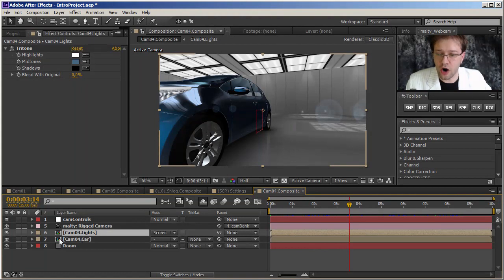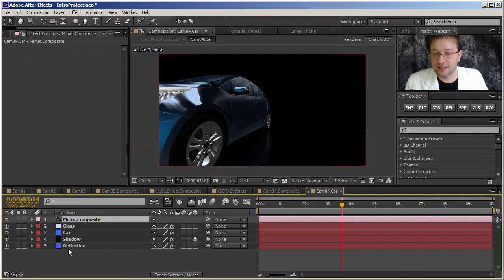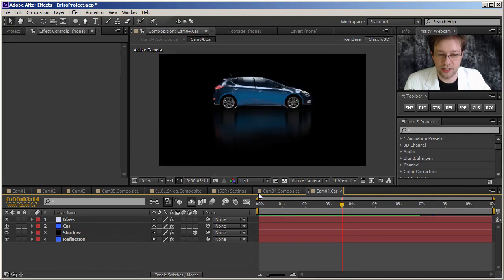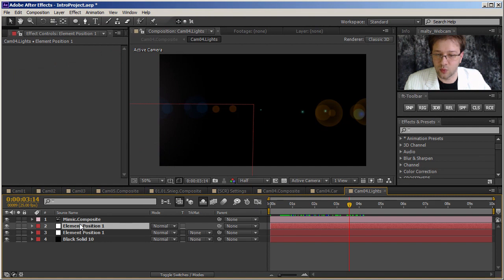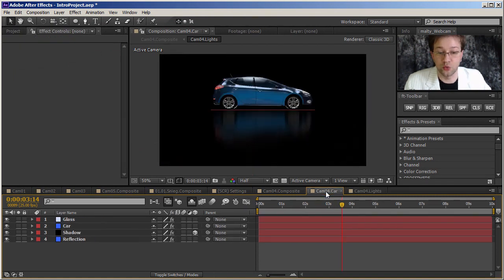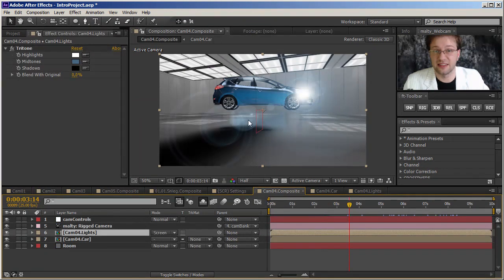The same with the car. The car is built exactly the same. These are the same layers, only with the little fact that I have a mimic camera in here. So I'm just gonna delete it over here and in the lights as well, and you will see how that will normally look. This is how it looks, right? Pretty crappy, not what we want.